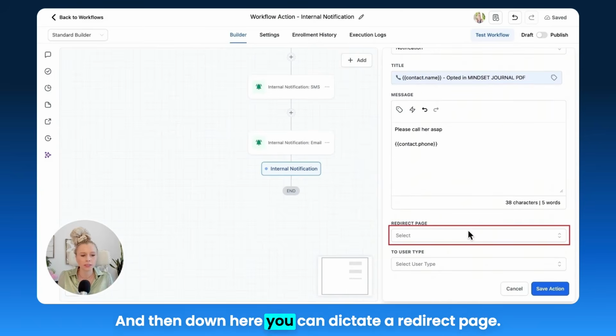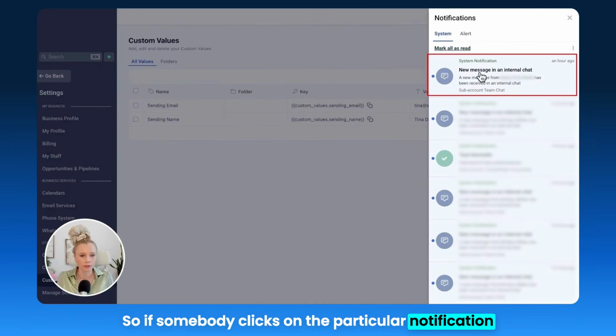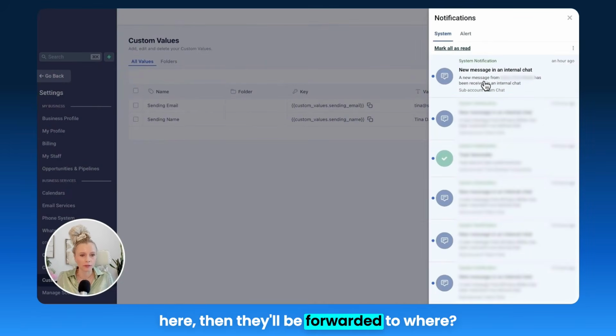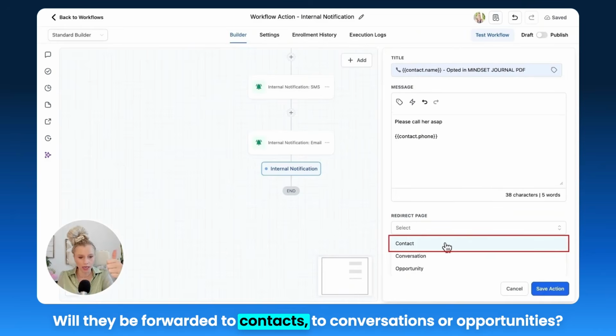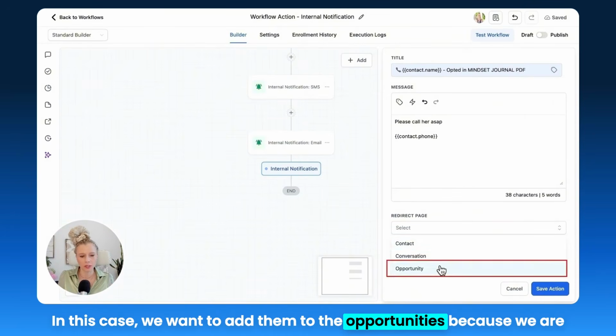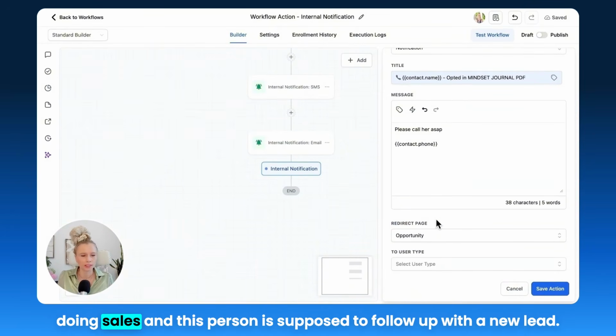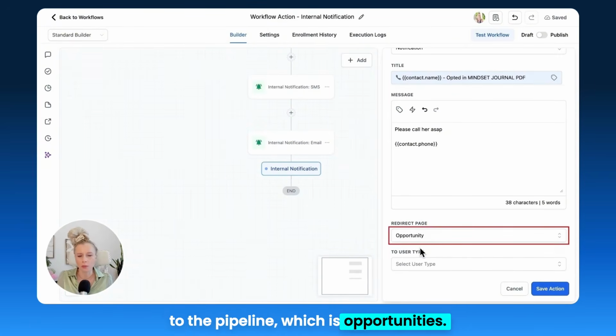And then down here, you can dictate a redirect page. So if somebody clicks on the particular notification here, then they'll be forwarded to where? The redirect page, okay? Will they be forwarded to contacts, to conversations, or opportunities? In this case, we want to add them to the opportunities because we are doing sales and this person is supposed to follow up with a new lead. Therefore, we want to lead them directly to the pipeline, which is opportunities.